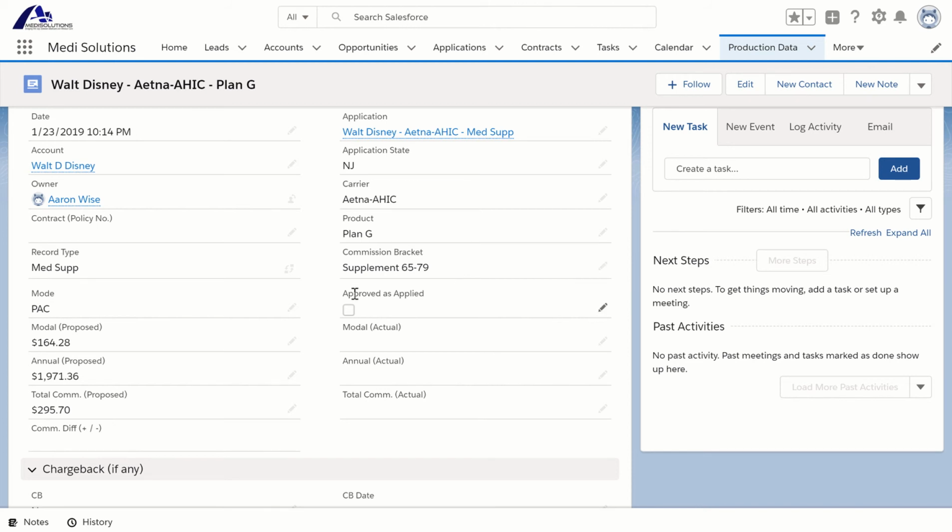These 4 fields down here are kind of tied in. This approved as applied is basically a quick little check mark that says, I submitted an app at 164.28, and that's exactly how it was approved. So you come in here and put this little check mark in, and a whole bunch of other things automatically happen. Sometimes, though, we put an application in, say for life insurance, for $45, but it comes back at $70-some because they got table rated. In that case, you would not choose approved as applied.